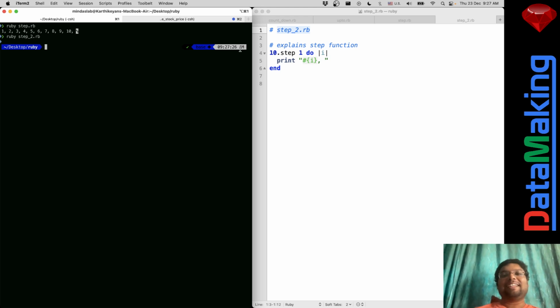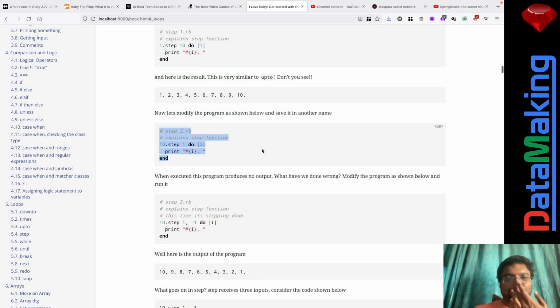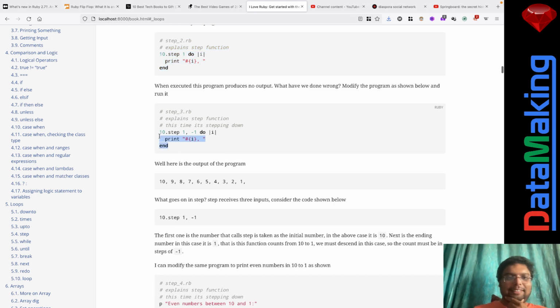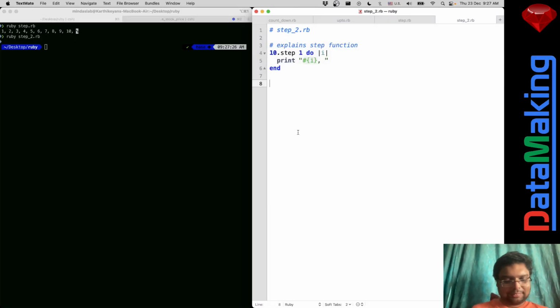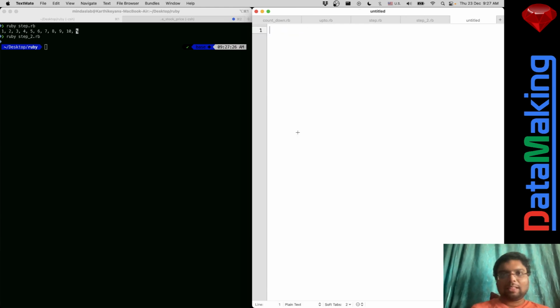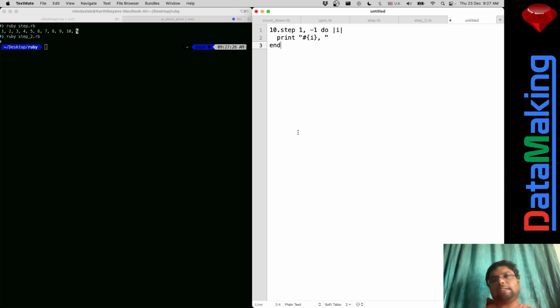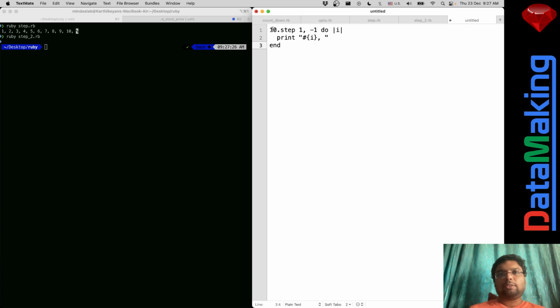What happens is, since 1 is less than 10, you can't even take a step. So that's the thing. If you want to take a backward step, you need to say something more to the step function. So let's try this one, step 3. I'll just copy the code, because I don't want all those comments. You people can leave out the comments, but definitely type the code rather than copying and pasting it.